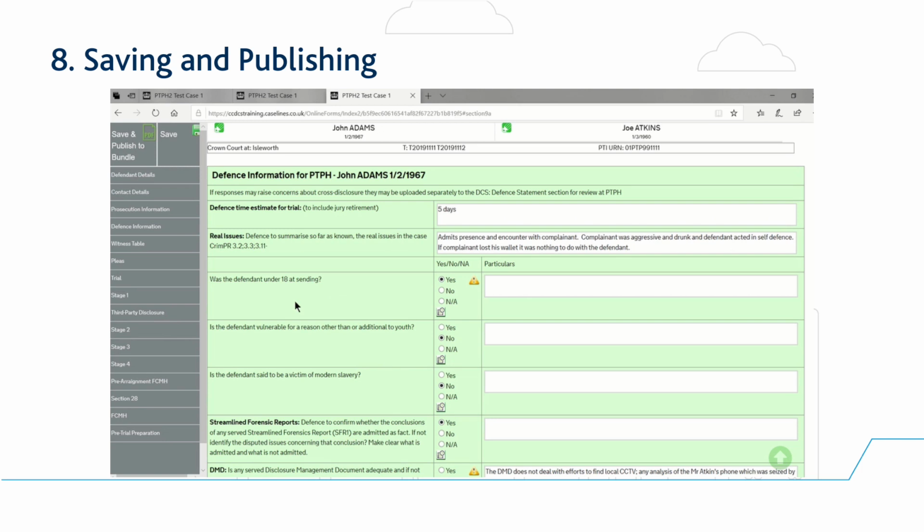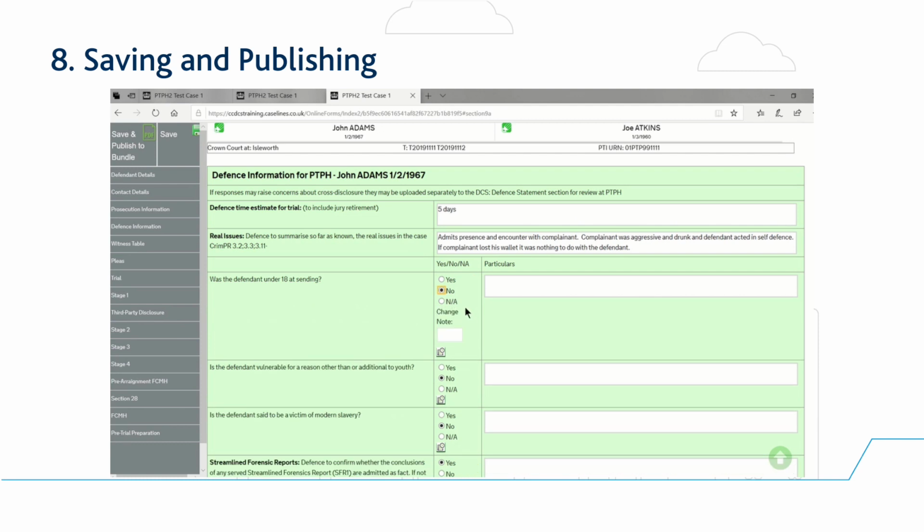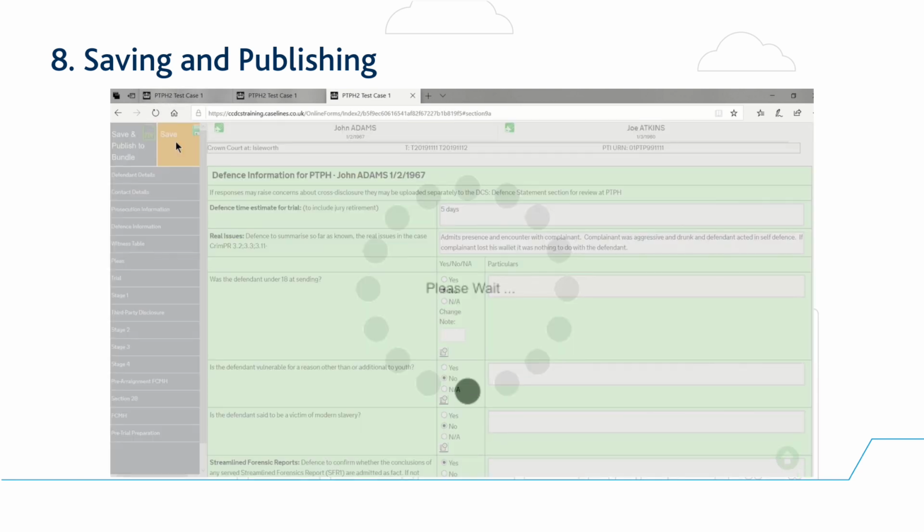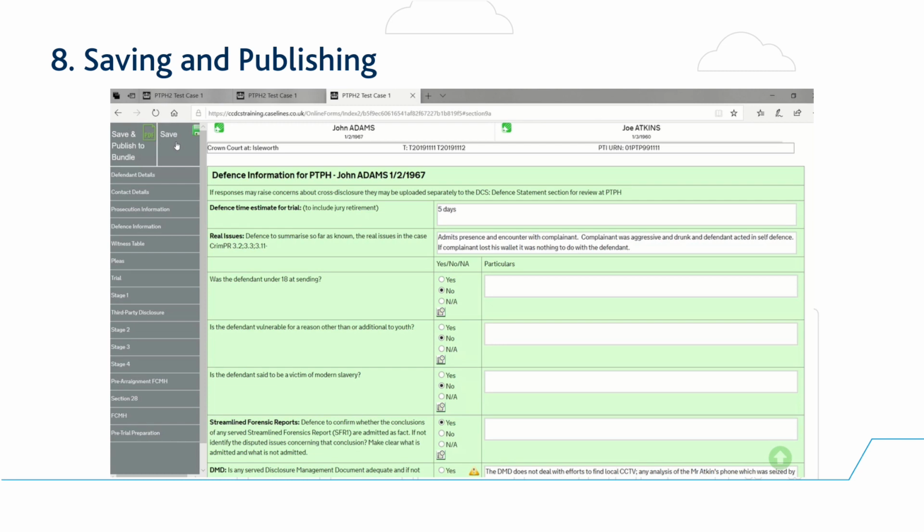If they subsequently want to make a change, for example, that they've recalculated the date when the defendant was born, realised that he was not under 18, then making a change is easy. That will provide a little change note here, and that will disappear when they resave the form. The parties are welcome to save as often as they like. In the past there has been a problem with the parties creating PDF versions of the form, sometimes multiple versions.